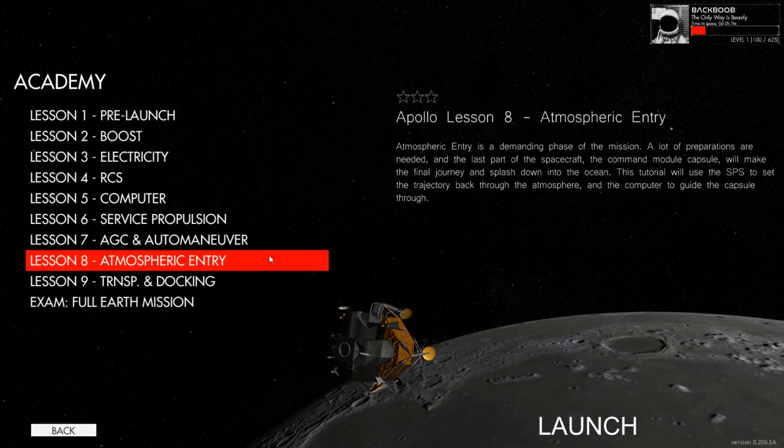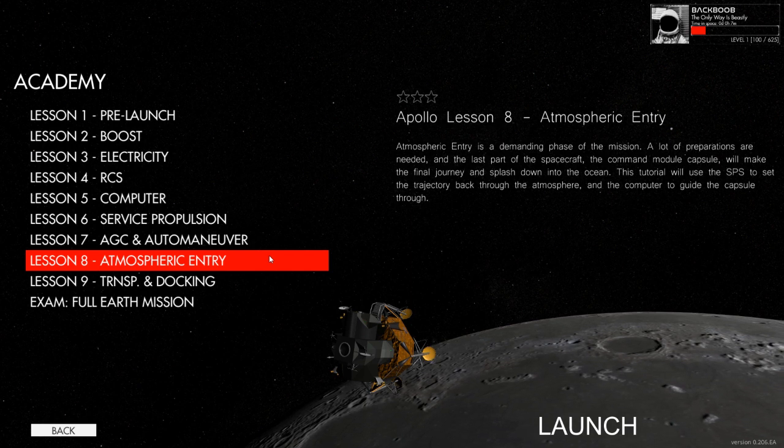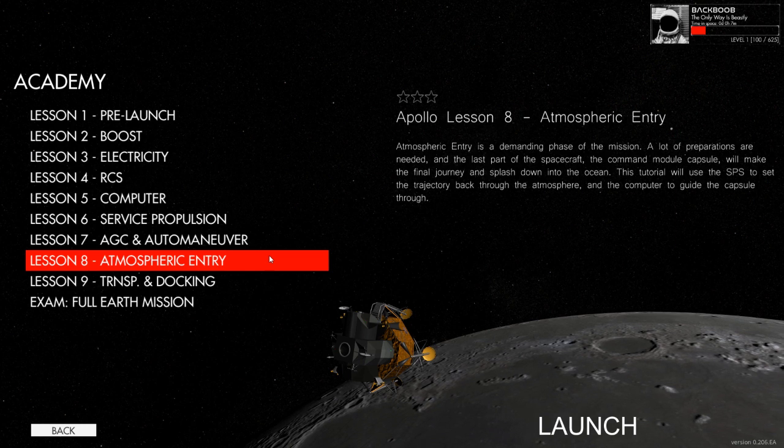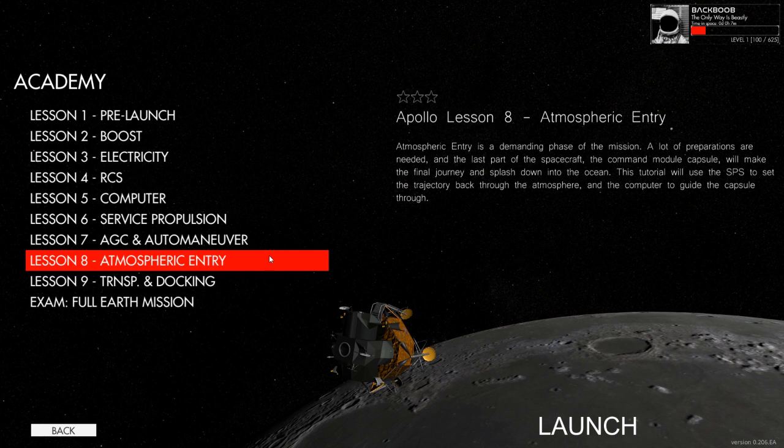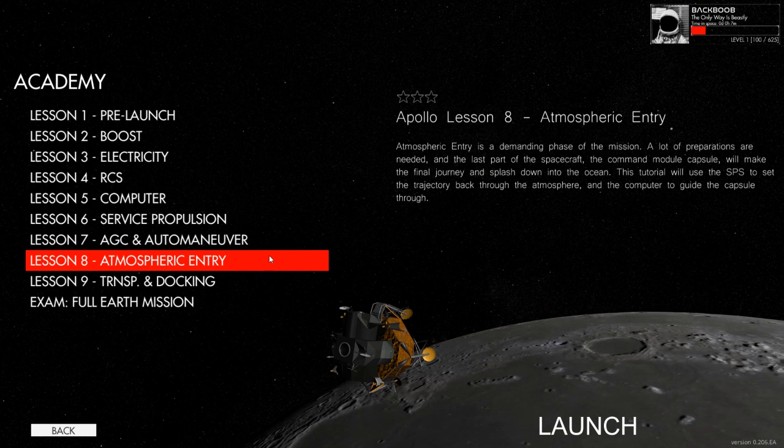Today we will still be doing a continuation of the Apollo lessons. Today we will be doing atmospheric entry. The atmospheric entry is a demanding phase of the mission and a lot of preparations are needed, and the last part of the spacecraft, the command module capsule, will make the final journey and splash down into the ocean. This tutorial will use the SPS to set the trajectory back through the atmosphere, and the computer will guide the capsule through.